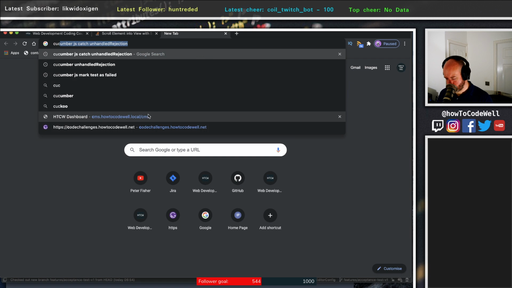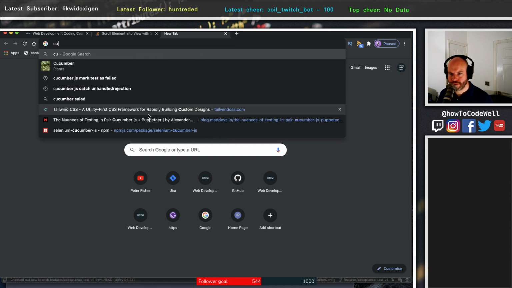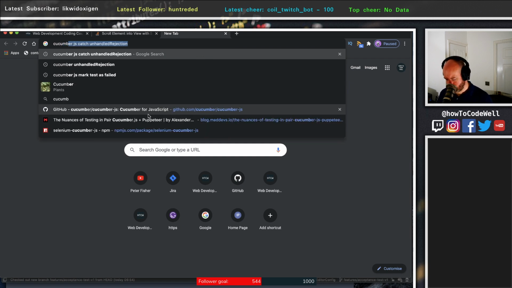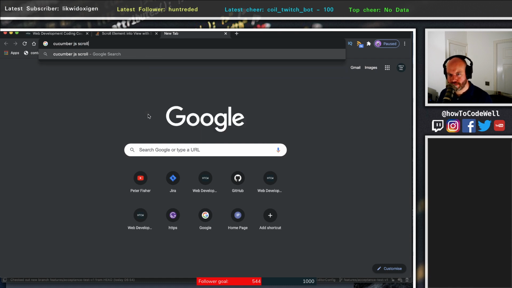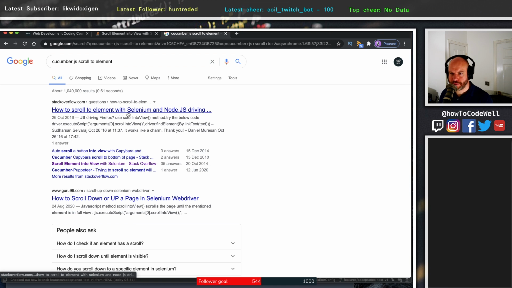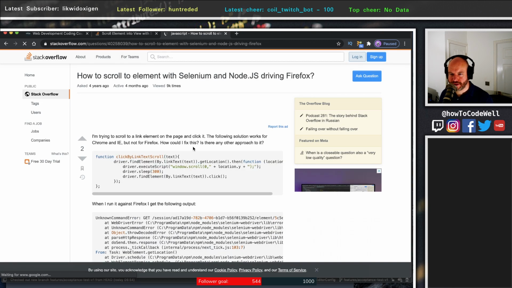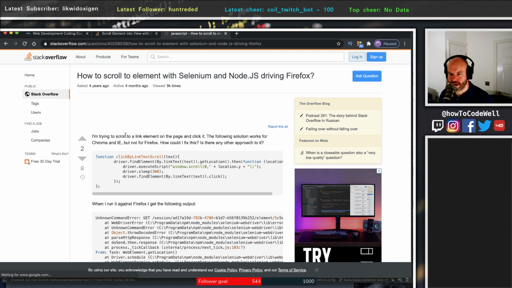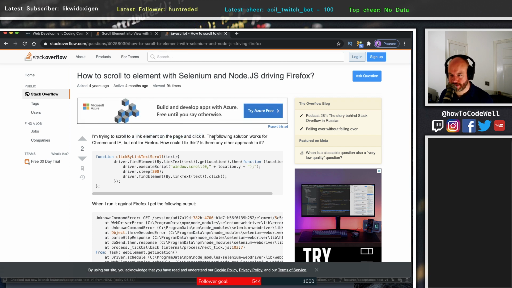So it's Cucumber JS scroll to element. How to scroll to element with Selenium and Node.js. So I'm trying to scroll to an element on the page and click it. That's exactly what I'm doing. The following solution works in Chrome IE, but not on Firefox. Okay, so this is the solution. So driver.find by element, get location, then we do a function. We execute the script, driver.execute script. Is that what we need to do?